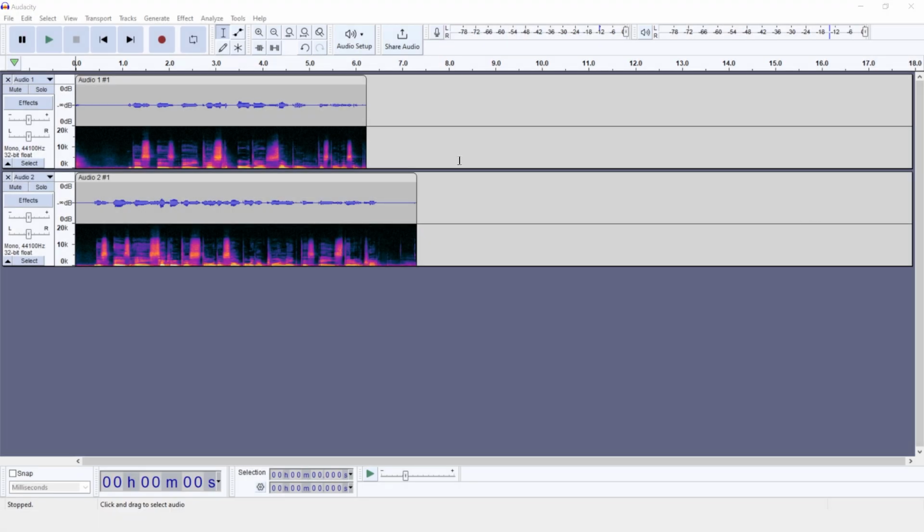Okay, so to pan your audio in Audacity, you have a very simple tool right here. So you'll have to go and drag it either to the left or to the right. And if you do that, this will make it so that this audio track is going to be audible only in the left ear right here.